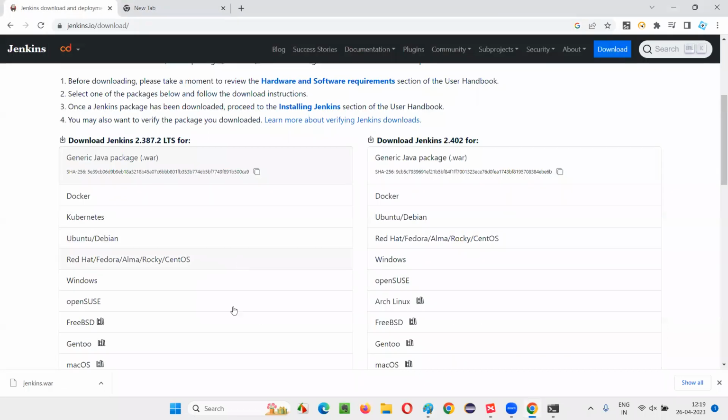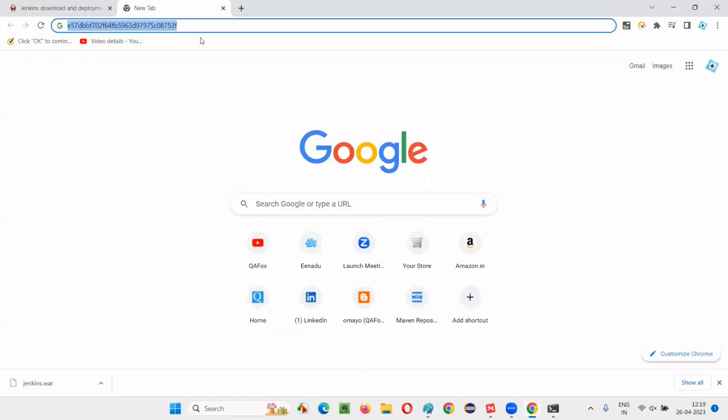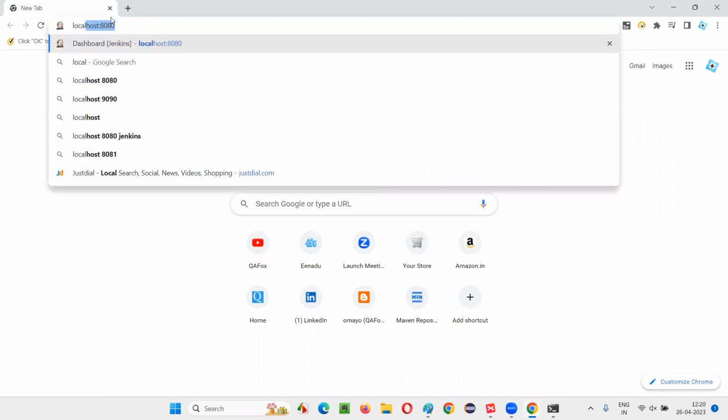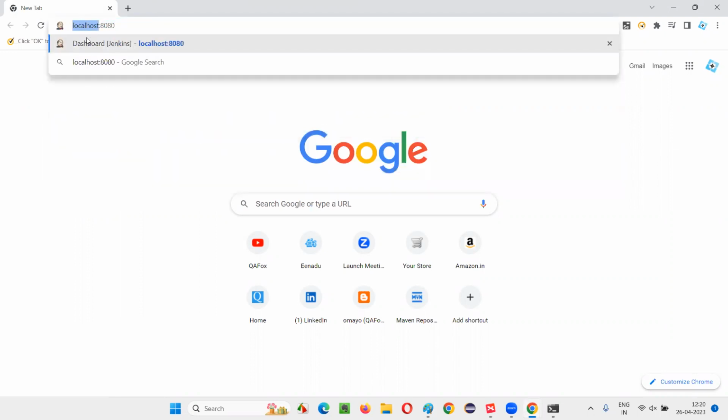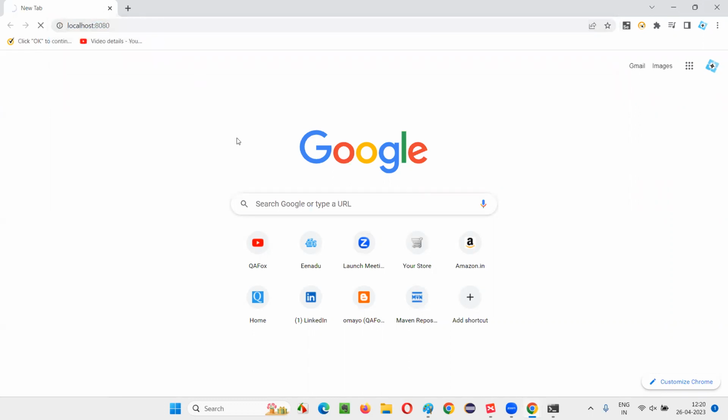So once you have copied that password, just keep that aside and in a new tab or new browser window, you do one thing. Jenkins by default will run in your machine at 8080 port number. Localhost means the IP address. Instead of giving the IP address of your local machine, you can also give localhost. You have to type localhost colon 8080 in the browser and press enter.